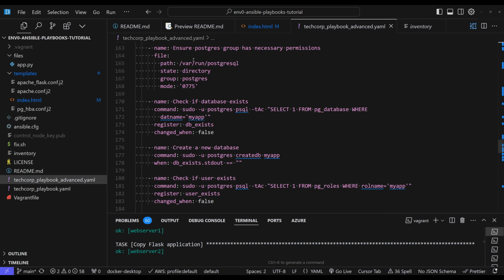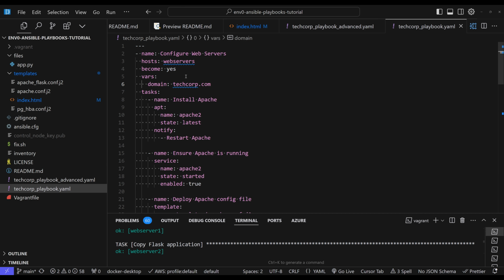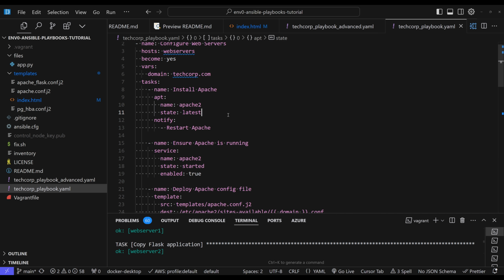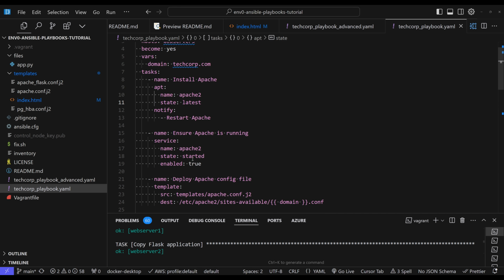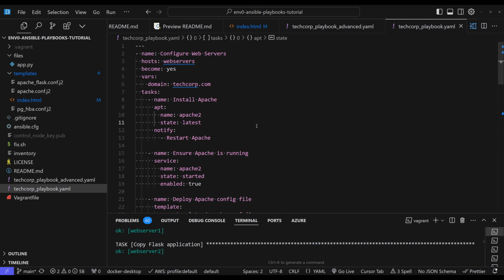Now, back to our playbook. So we have a variable. You can define some variables and reuse them later. So the variable domain is techcorp.com. Also become yes, that means we're going to become root for the entirety of the play unless specified otherwise. We have tasks, and the play is made up of a number of tasks, as you can see here. And by the way, this is all in YAML.